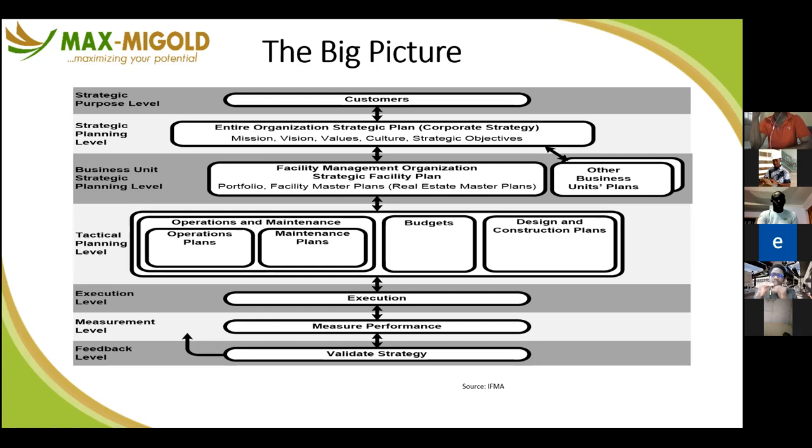So all of the changes that you'll be considering at this level is because you are doing measurements of the performance through reporting and you are validating strategy on an ongoing basis. So this becomes a cycle where validation strategy can go back to any level and rethink the process all the way down.